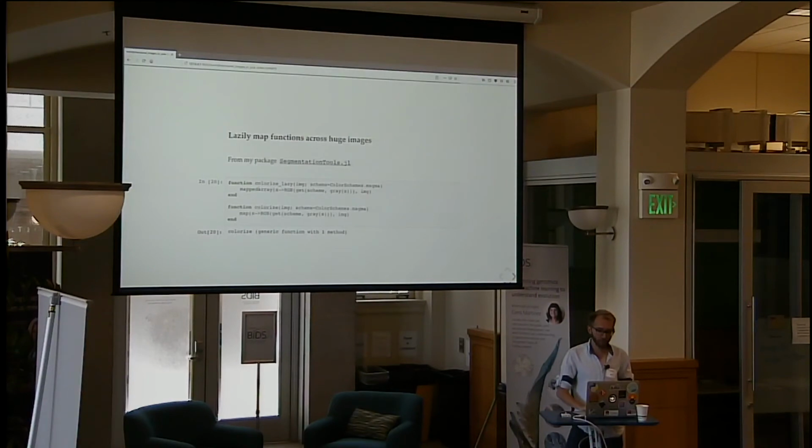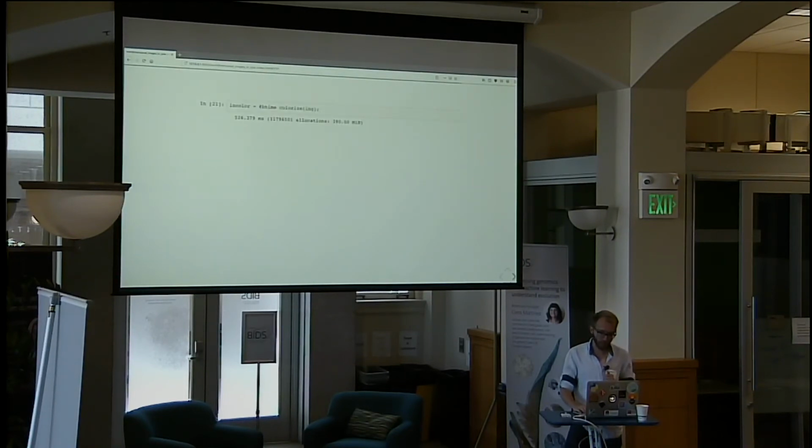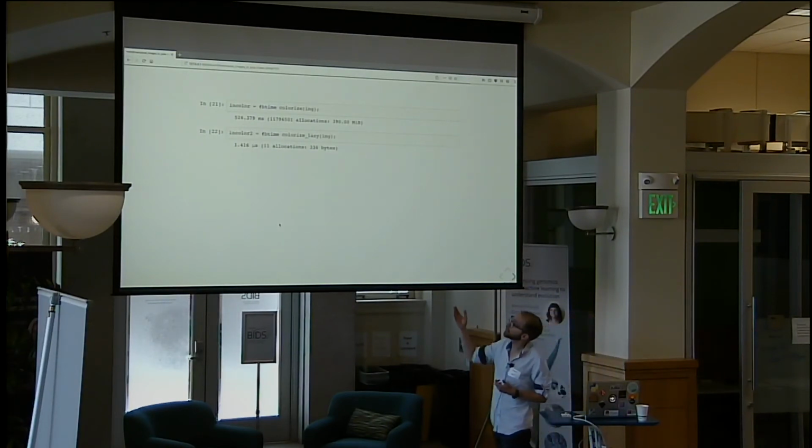In the lazy way of doing this, essentially we make a new type. We wrap the data type with a promise that will do something when you actually request the data. We don't actually run it. And we're going to compare that to actually eagerly evaluating it, where we actually apply it to every single position in this data set. So here all we're doing is applying this color scheme to every single pixel in this image. So naturally, if you do it eagerly, it has to go and touch every single pixel in your image. It takes about 500 milliseconds. Great. But the nice thing is that if you do it in the lazy manner, it only has 11 allocations.